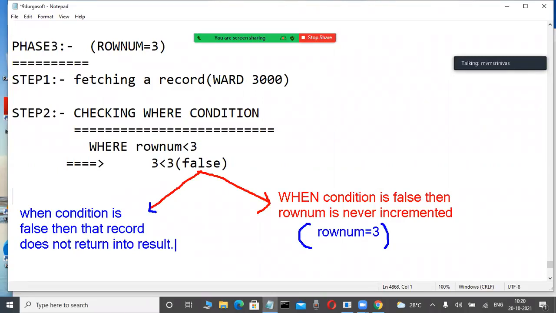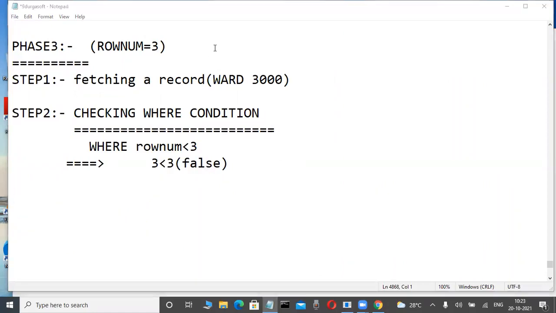Now, in fetch phase 2, what happened? ROWNUM is how much? You tell me. Complete data this one? Yes, here. Okay, fine.